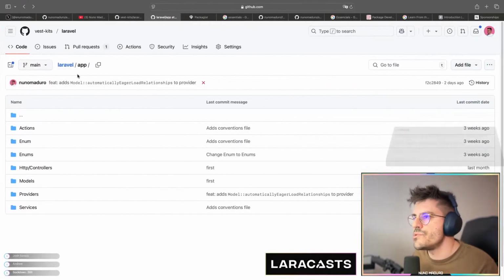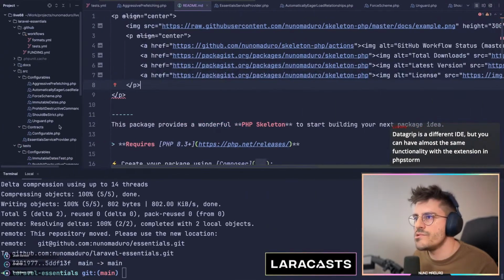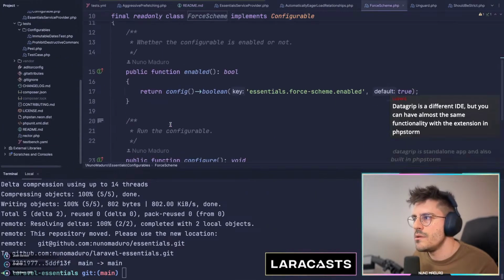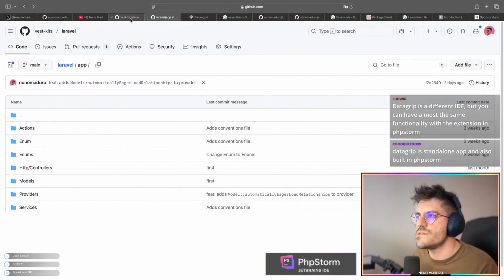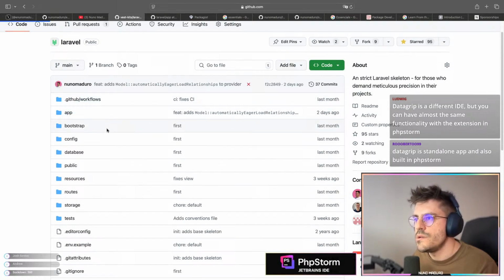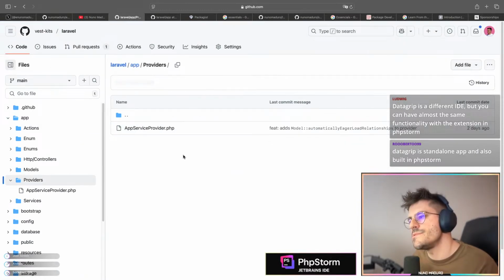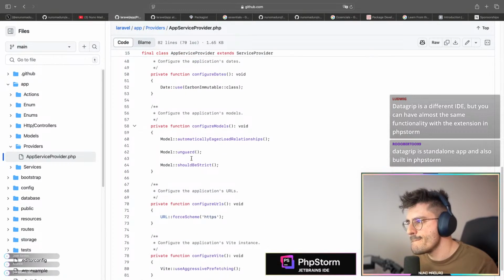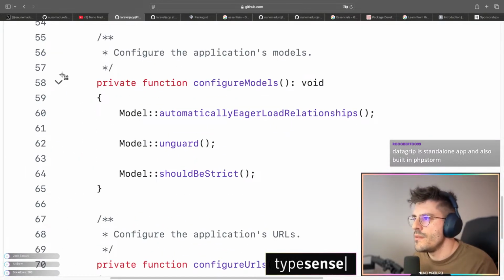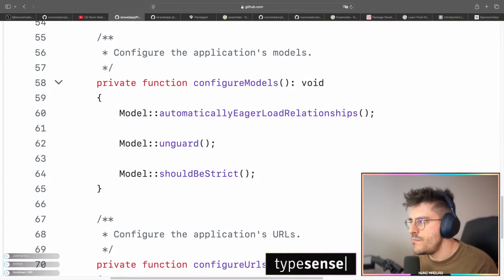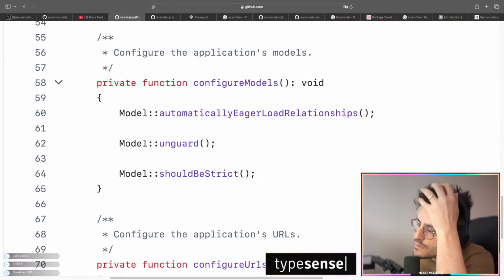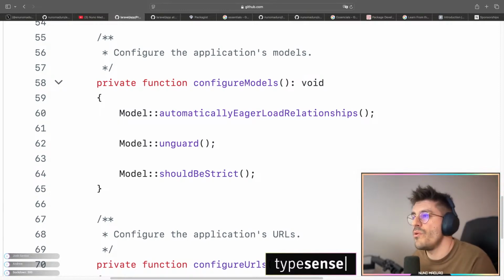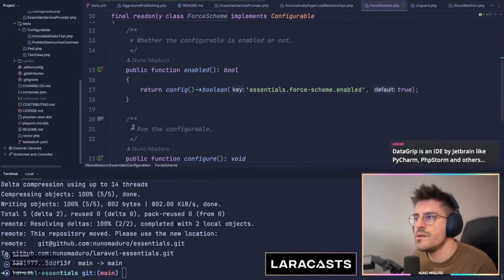Do I need an image? Possibly. Should I upload an image? Yes, let's do an image real quick. So, app service providers. In theory, I could do, yeah, I won't do an image for now. I'm going to just write the README.